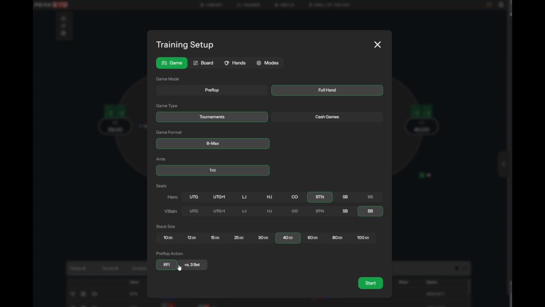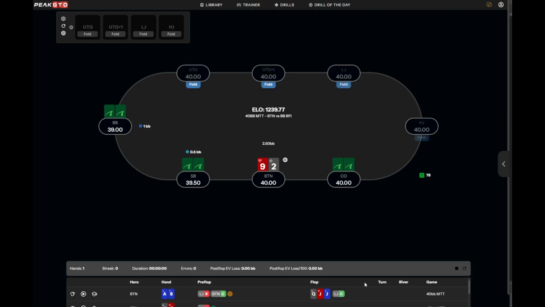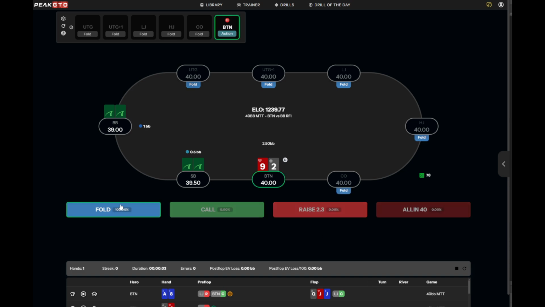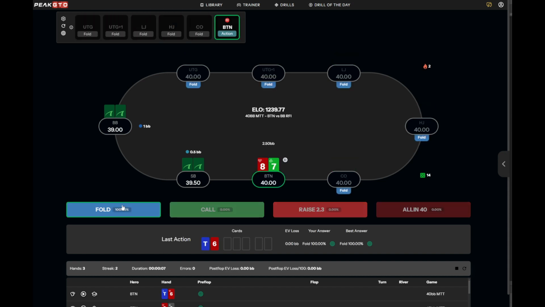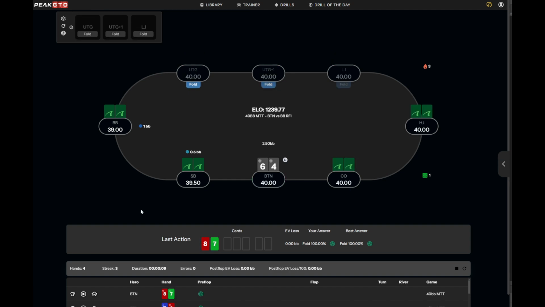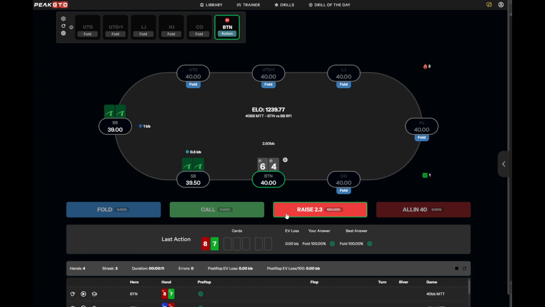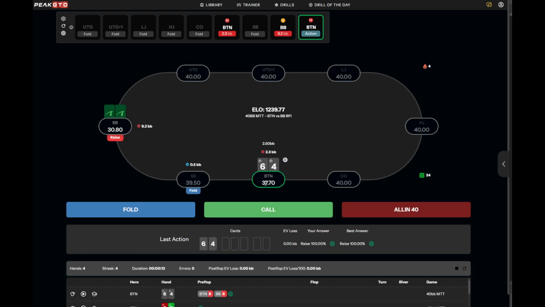And that just means that we're going to raise from the button, and then the villain will decide. So we're going to fold this, we're going to fold this, we're going to fold this, we're going to raise this, and now the big blind has 3 bet.